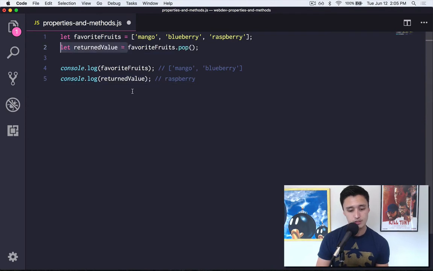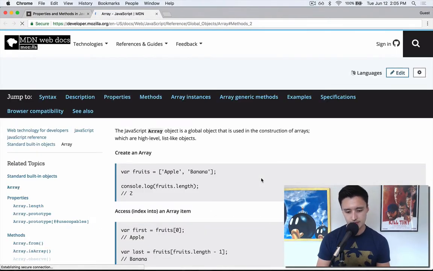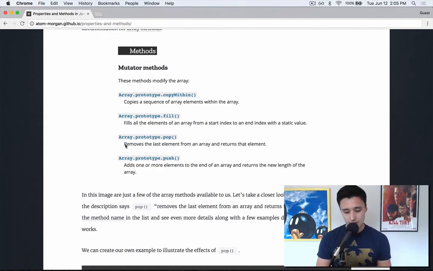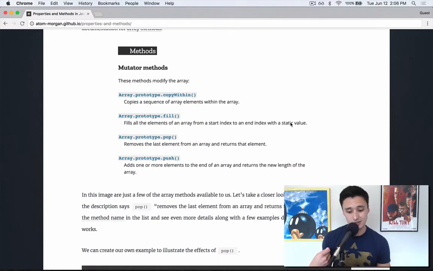So let's go back to the actual code that we copied in, this returned value variable declaration. What's going on here? Well, we're going to go up here, open up that documentation one more time. Actually, we can just read it right here. Array.pop, it says it removes the last element from an array and it returns that element. Keywords: returns that element. So what that means is when you call the array method, when you call favoritefruits.pop right here, it's actually going to give us back a value. And as it says here, it's going to give us the element that it took off of the array.